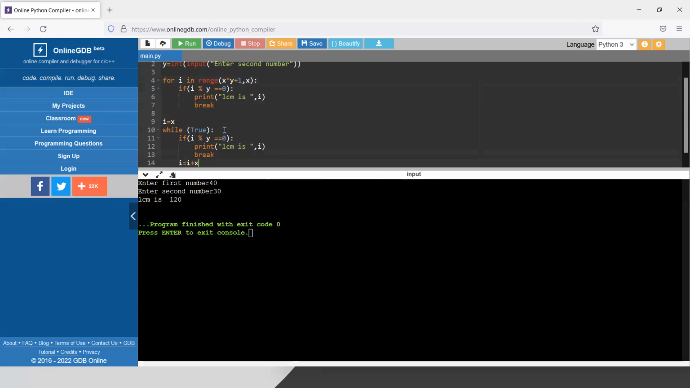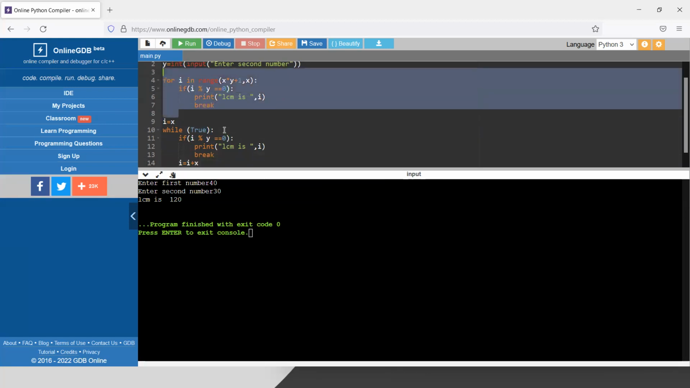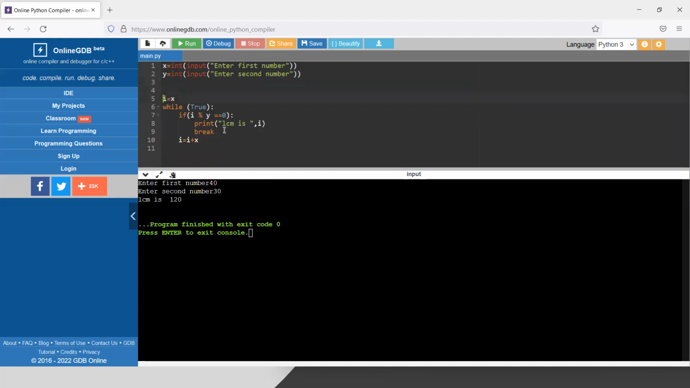Whenever I am incrementing by plus or minus, I can use both for and while. But if I am incrementing by dividing or multiplication, I have to go for while. So that is the rule actually. I hope it is clear for the time being. So LCM is 120, the same logic I have done.